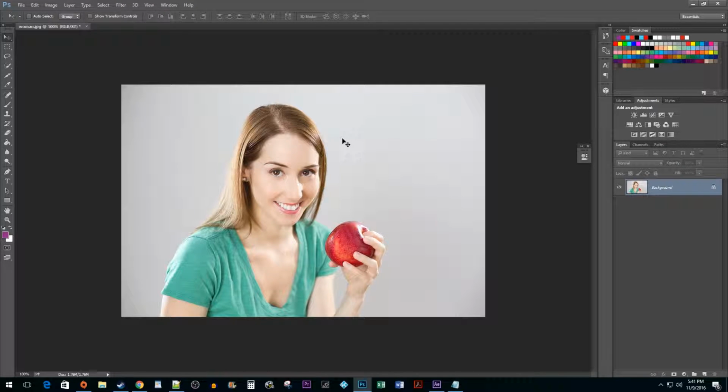To begin removing your background, you're going to want to select the object or person you'd like to keep. To do this, select the Quick Selection tool. Click and drag on your object or person until they are fully selected.